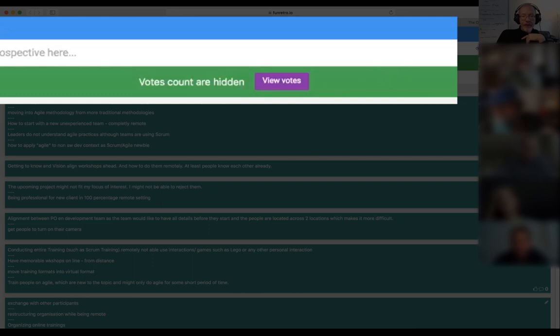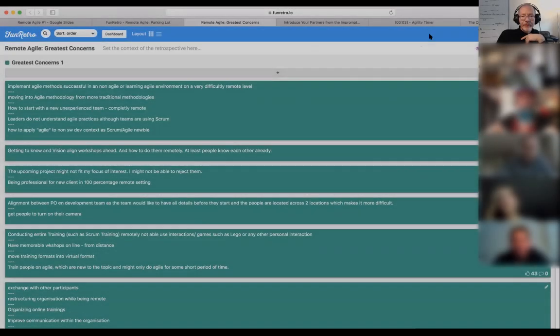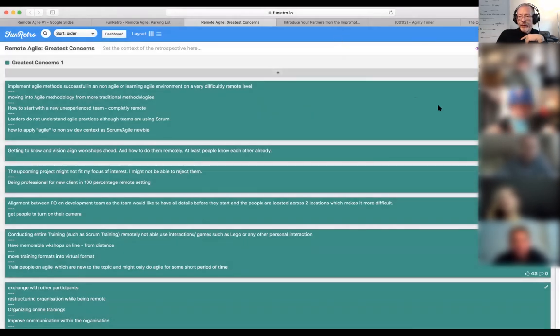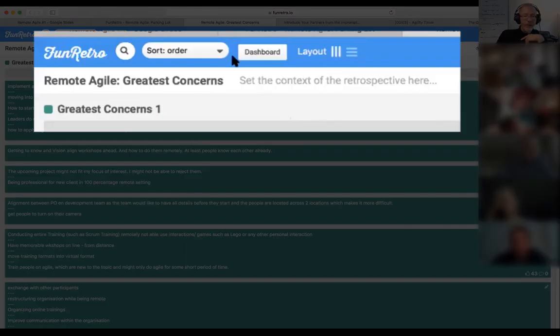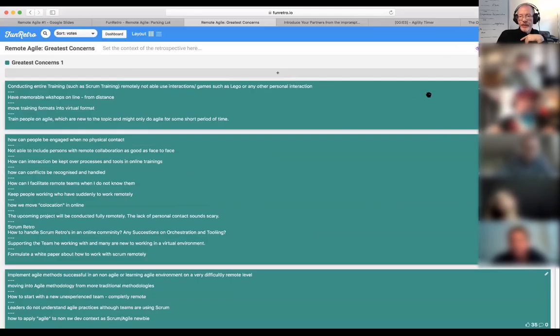So what we can do next is basically click the button View Voting. And now we have all the number of votes, as you can see here. And the next step would be to say, okay, order by votes. Then we actually have a descending list of tickets based on the number of votes they have.